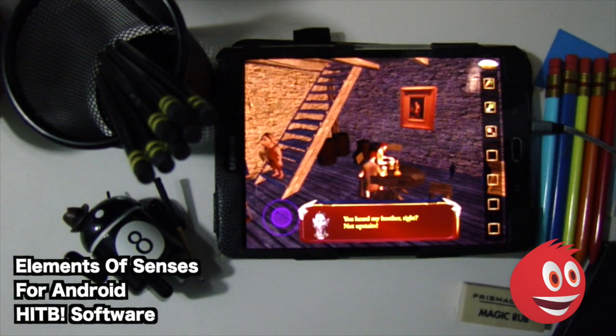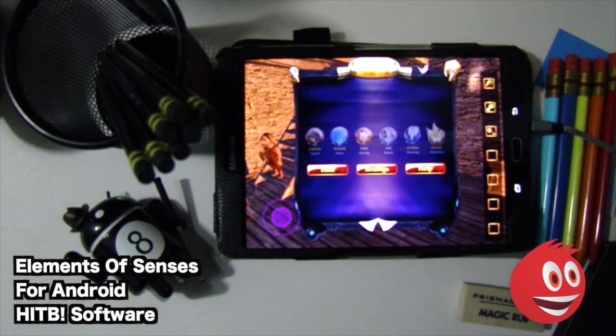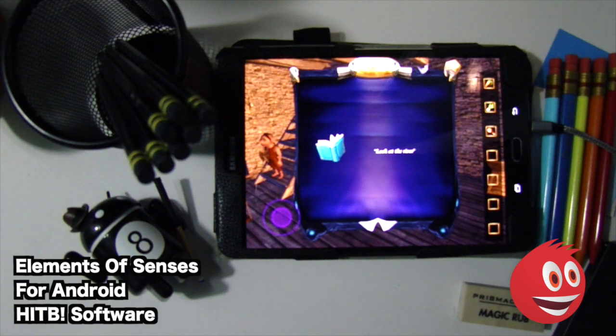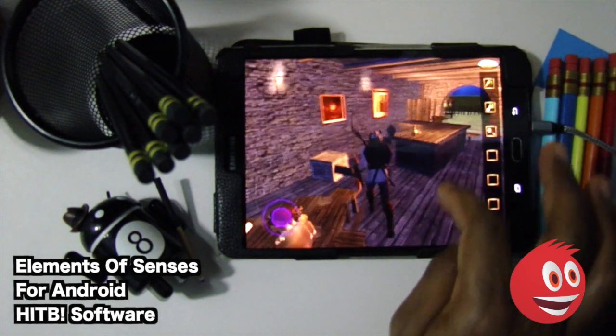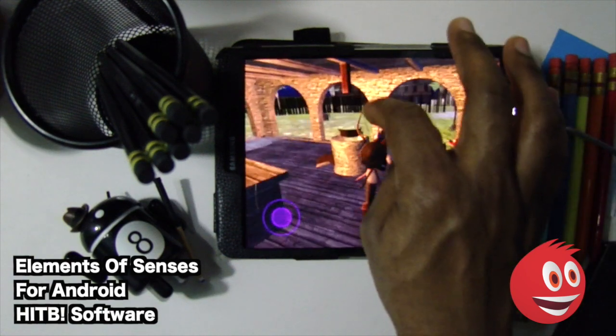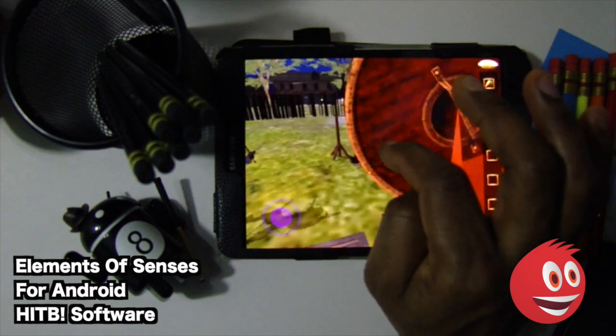If you notice, it says right here, you heard my brother, right? Not upstairs. So the question is, where do we need to go next? Let's take a look at the hint area. Take a look at the hints. Look at the river. So I do remember that there was a river outside. So we can get out of here and go back outside to the river. So we're going to go back where we came from. Let's see if we can get past that guy.